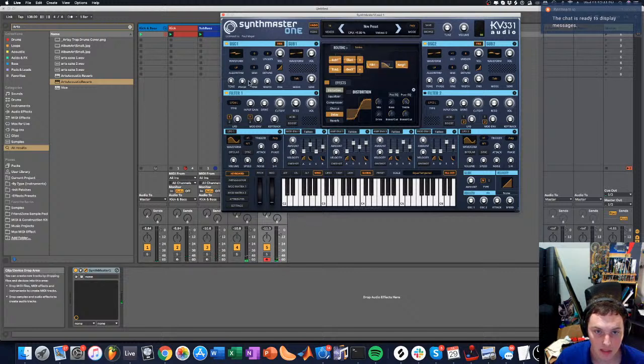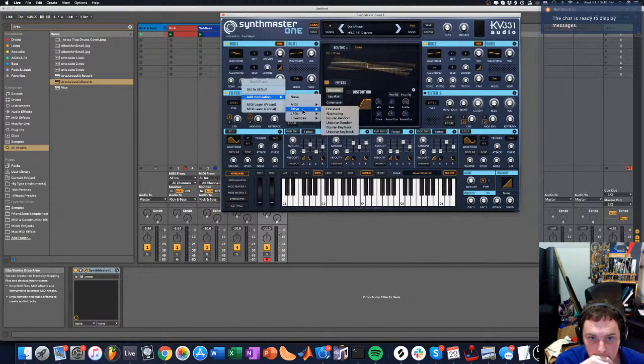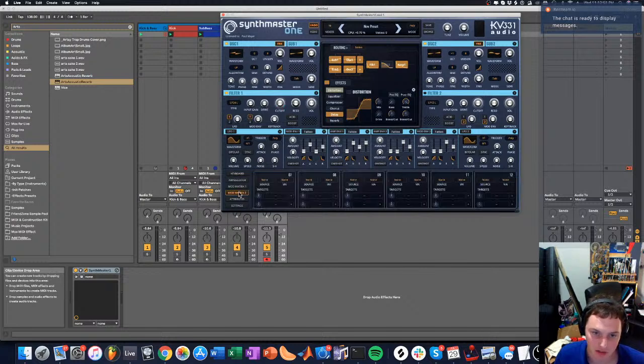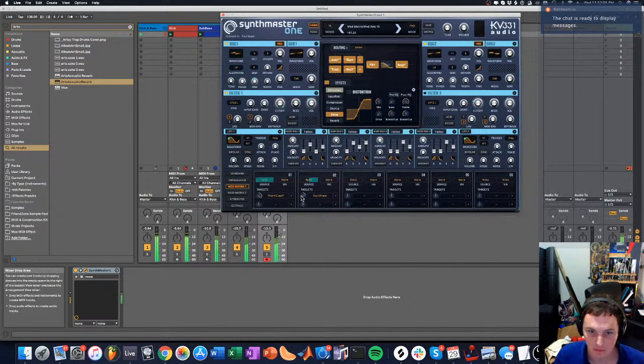Cool, so let's go ahead and... I might do bipolar random for this phase knob, just so every note hits a different phase. I'm just curious if this is going to give it a little bit of life.